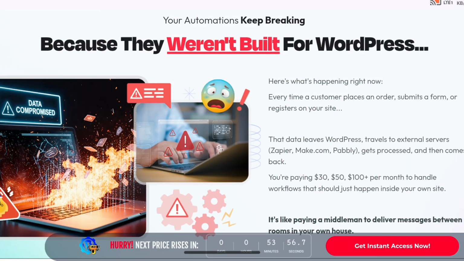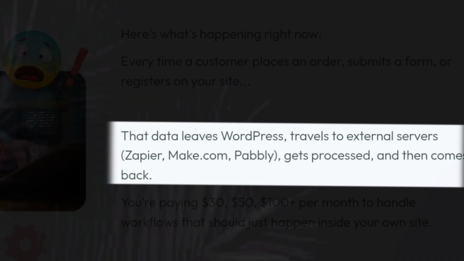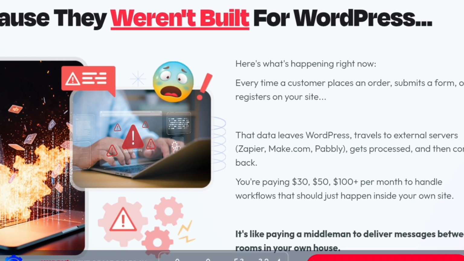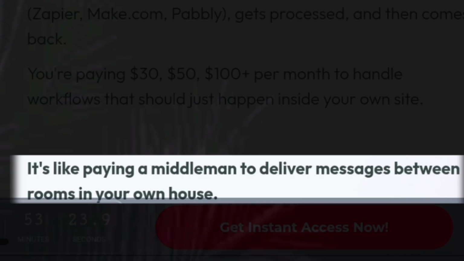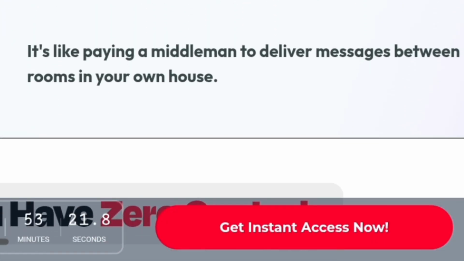Every time a customer buys a digital product from you or submits a form, that data actually leaves your WordPress site. It travels to Zapier's external servers, gets processed, and then comes back. Think about that for a second. That is literally like paying a middleman to deliver messages between rooms in your own house.